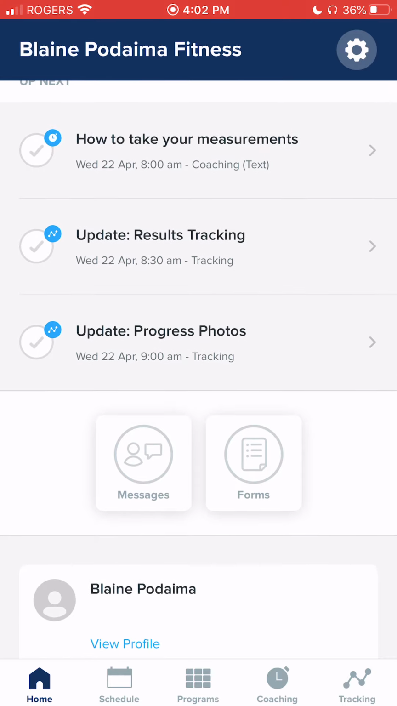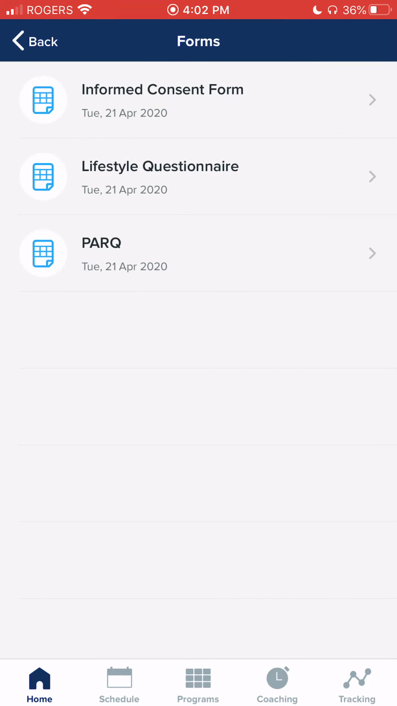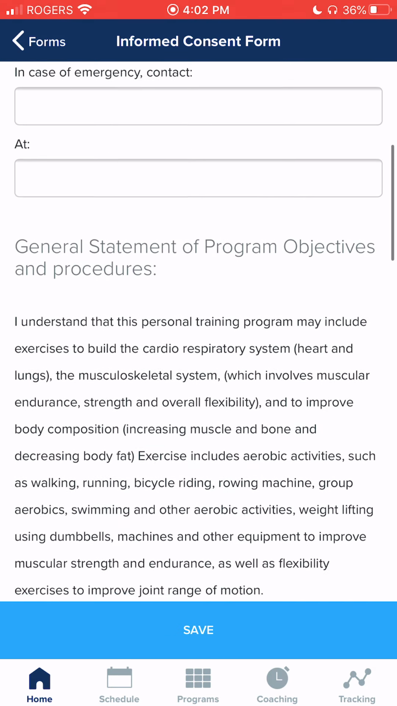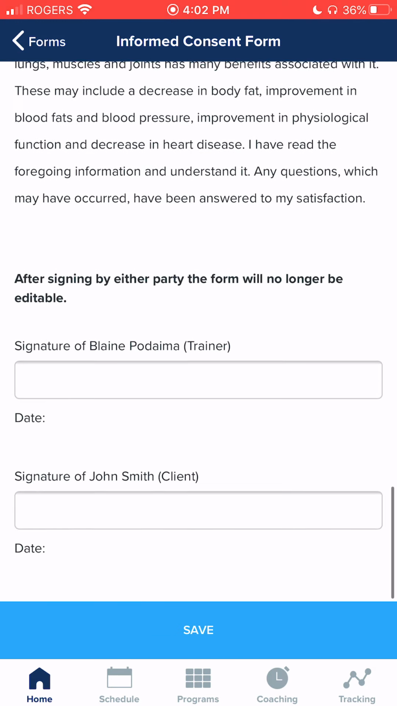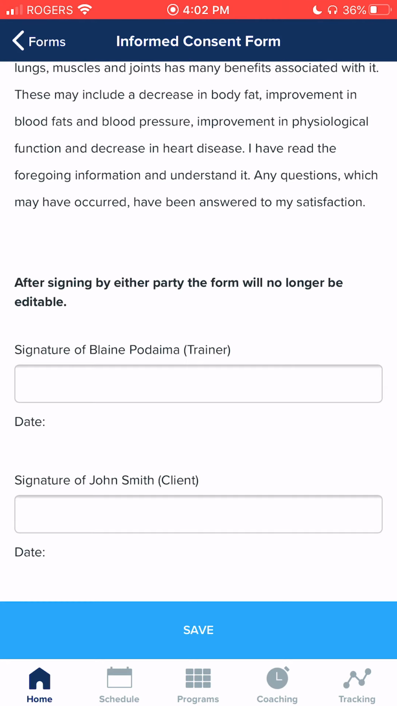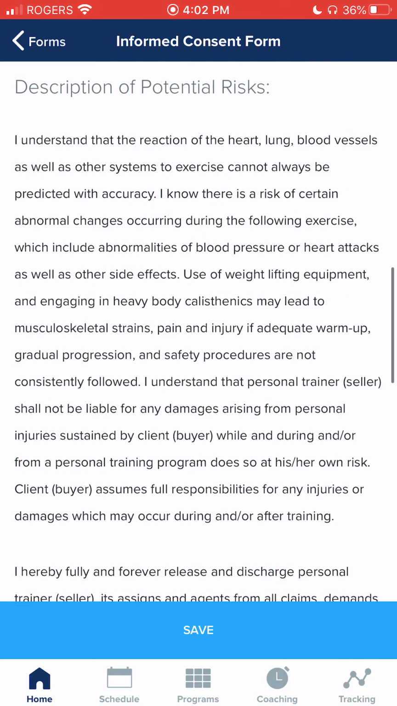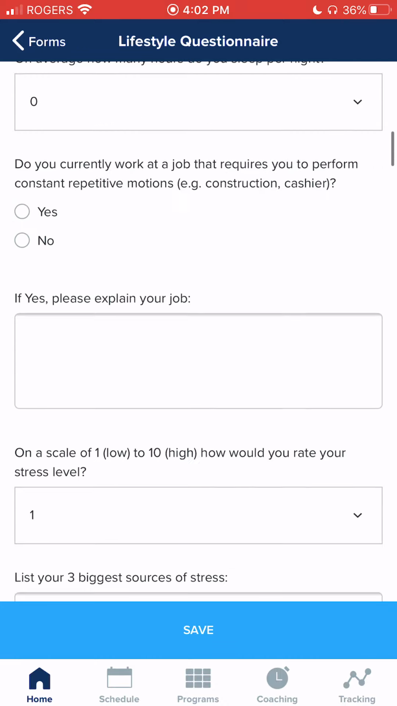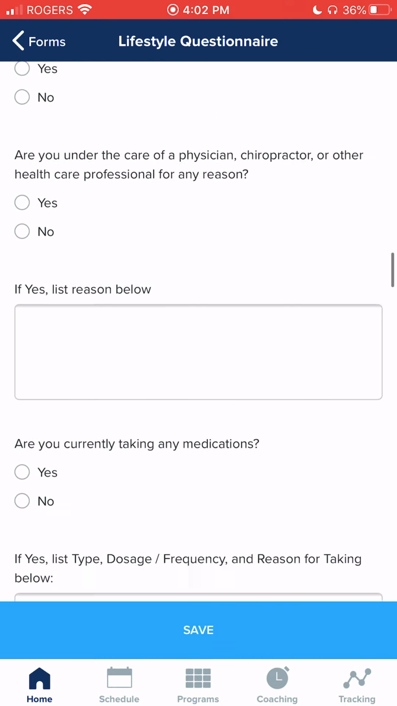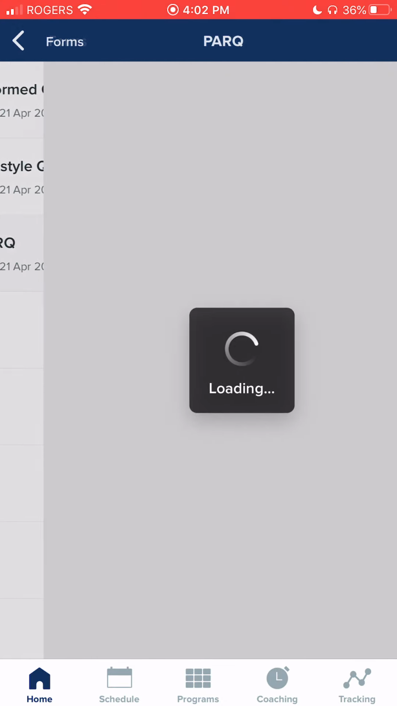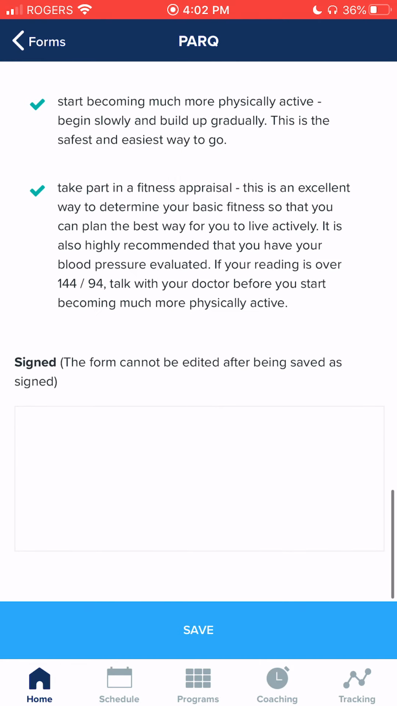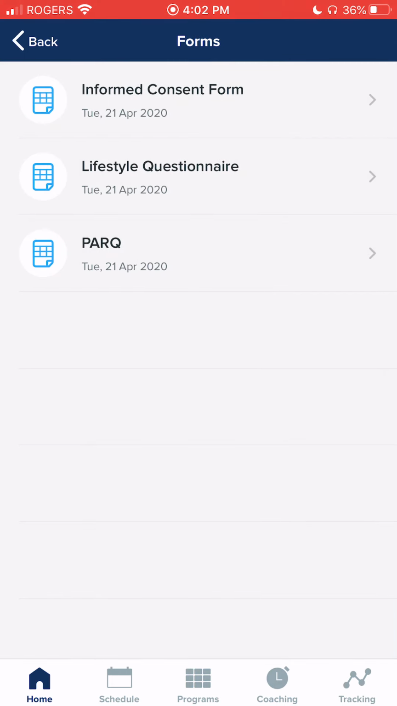But first of all, what you will do is you'll go to the forms here, informed consent. You'll put all your name in there, signature, put your information in there, and then save it, and then I'll have it. We'll both have it. You do your lifestyle questionnaire, fill all that stuff out. Okay, so it's just getting information from you, and there's a PAR-Q as well. Go through all of that, and then sign it with your finger, save, and then you're done. So those are the first things you want to do, right?